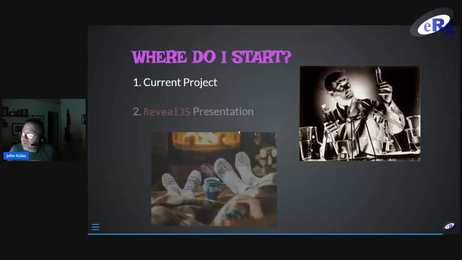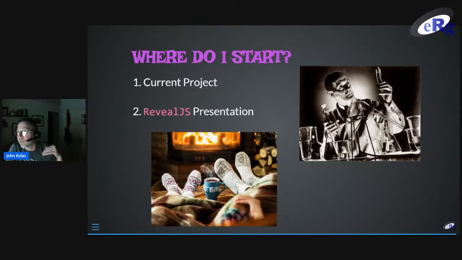Or if you don't want to take a current project, my recommendation would be, because there's so many neat little tweaks and customizations and alterations that you can apply fairly simply.